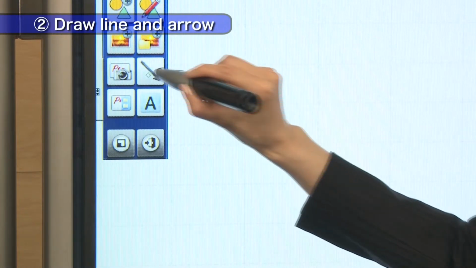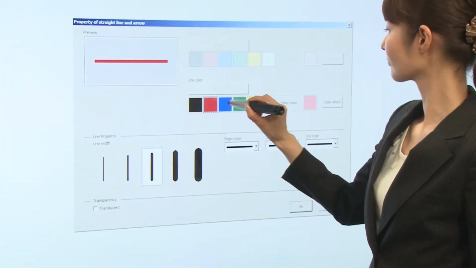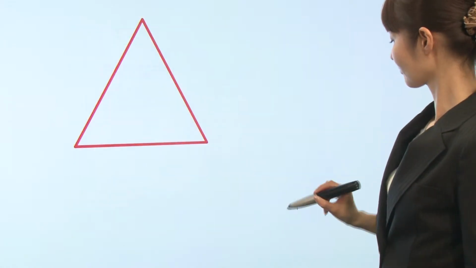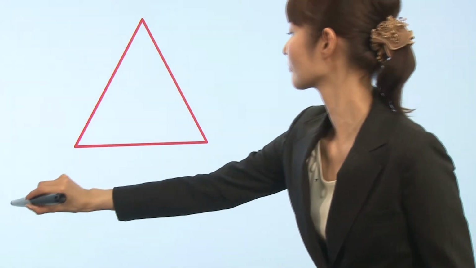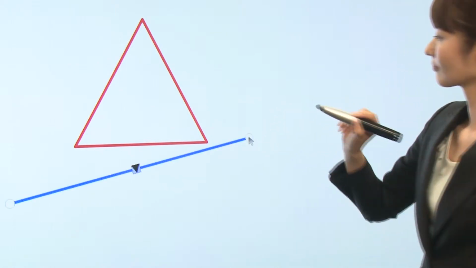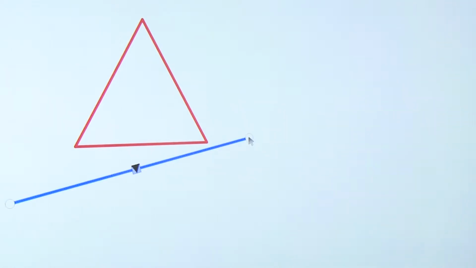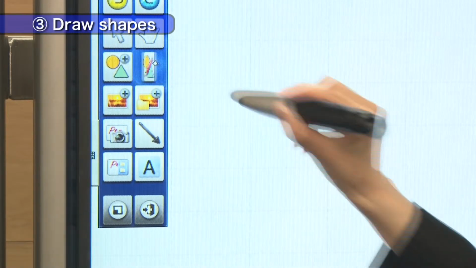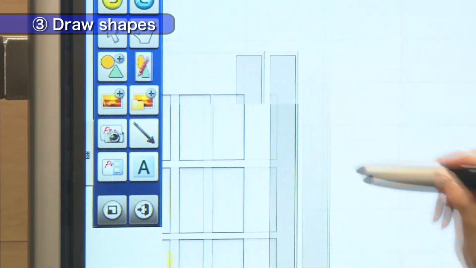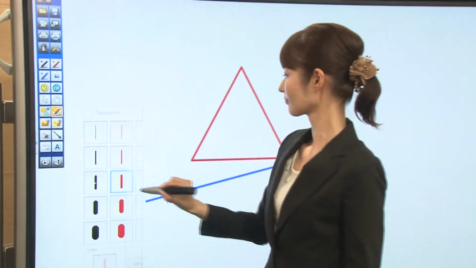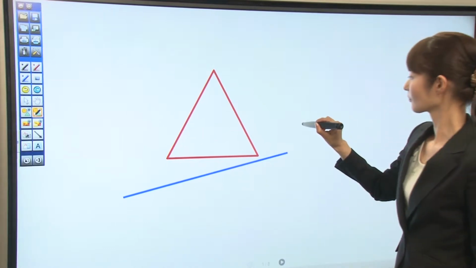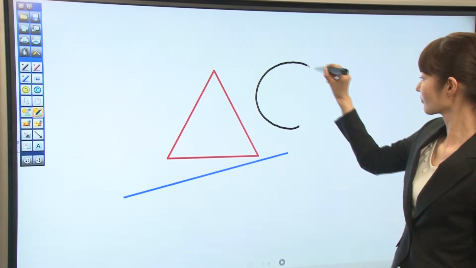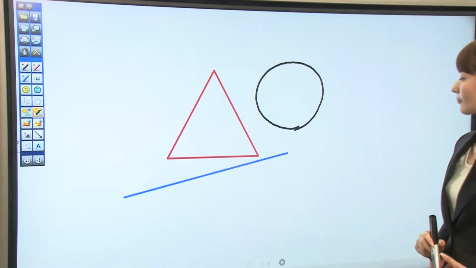Let's draw a line. You can specify color and size. You can draw a formatting shape. Freehand circle is translated to formatting shape.